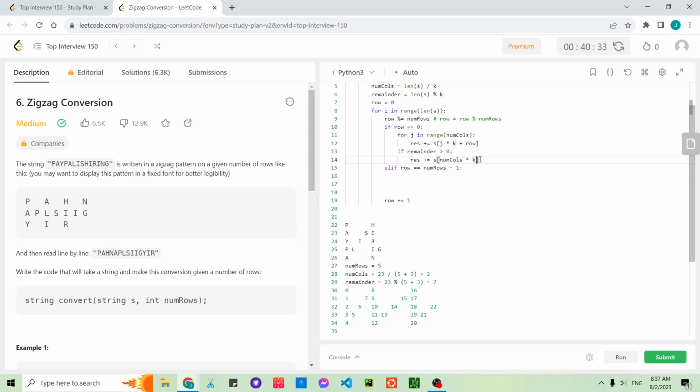K plus row. Okay, so that's what I'm thinking. Okay, so that's first and last row. Now let's look at everything in between, which is the even harder part.